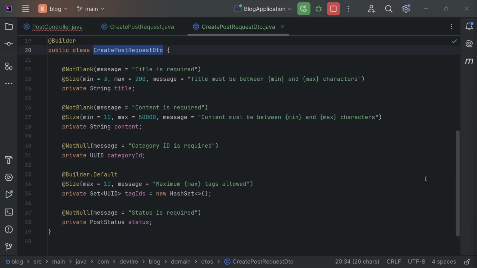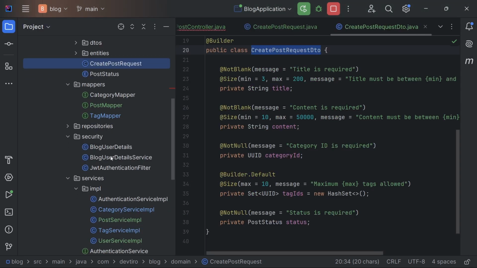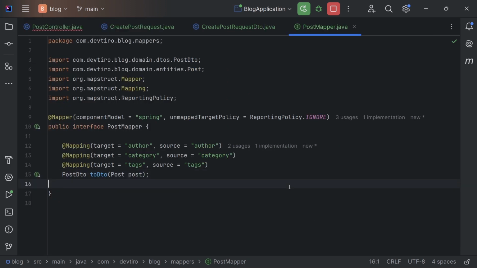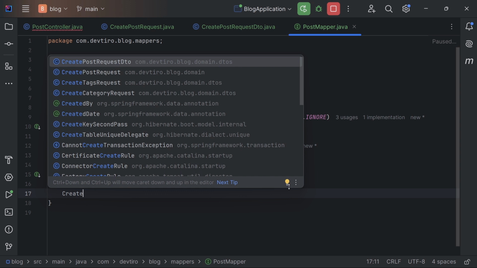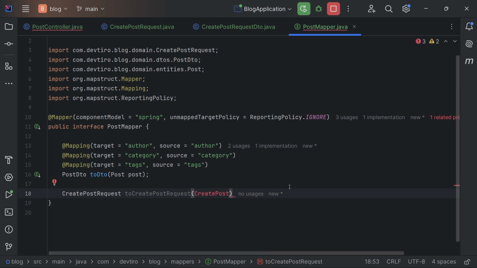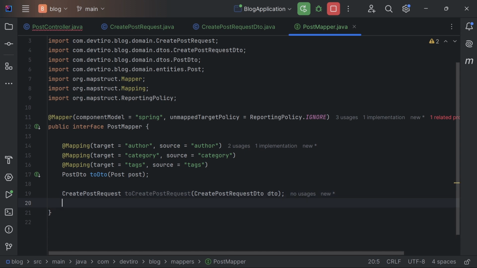So now that we have our create post DTO and also a class that we can use in our service layer, let's just make sure we can map between the two. So let's go to project and let's go to our post mapper, expand this, and we'll add a new method on here, which will return a CreatePostRequest. And we'll call this one toCreatePostRequest. And it will accept a CreatePostRequestDto, which we'll just call dto. And that's all we need to do for the mapper. MapStruct can work out everything else.